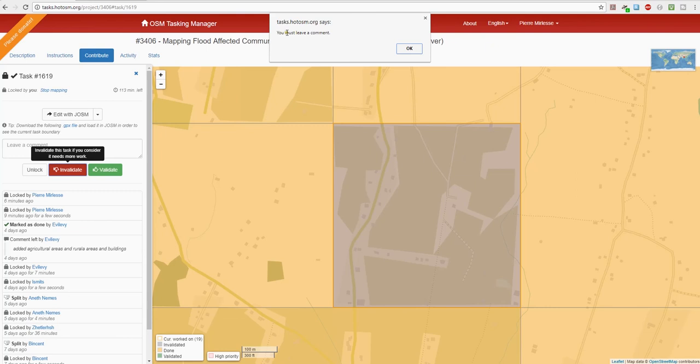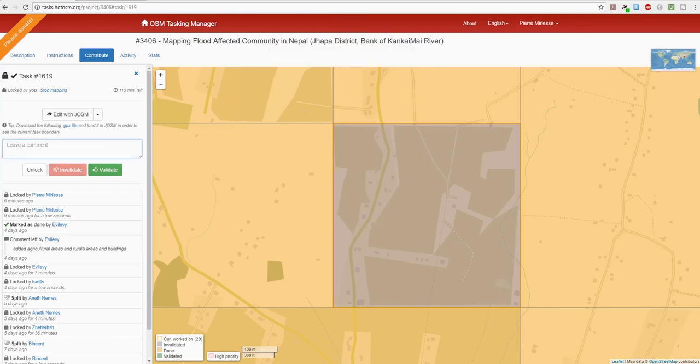Now, the tasking manager will say you've got to leave a comment, and this is what I'm going to do. Still many buildings to map. Buildings must be squared. And obviously areas should not be glued to one another.